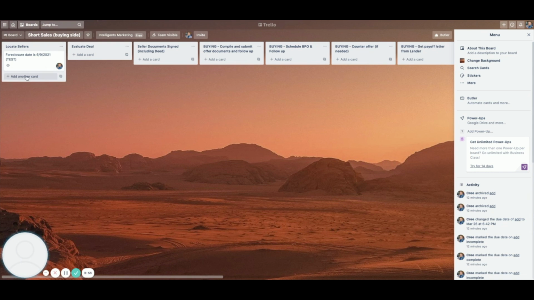So, for example, when I go in here and I add a new card, let's say we've got 1234 Main Street, right? It has come up on our radar as a potential short sale opportunity. It's Luann's house, and her foreclosure date is call it 5/91. And we need to get in contact with her, right?